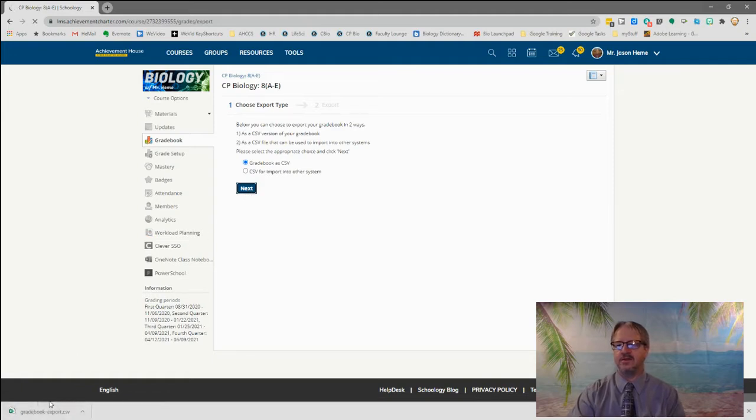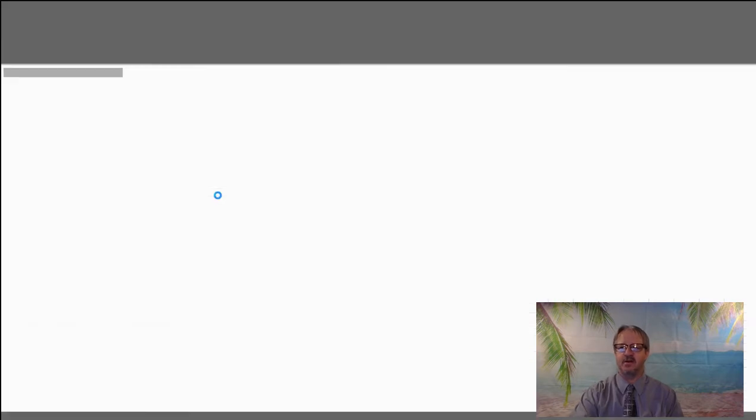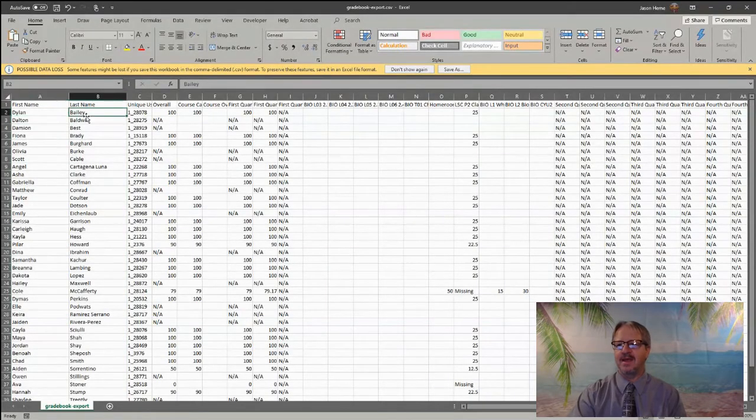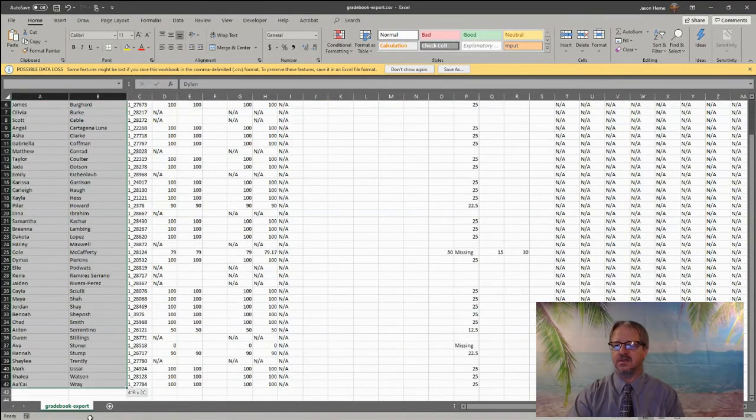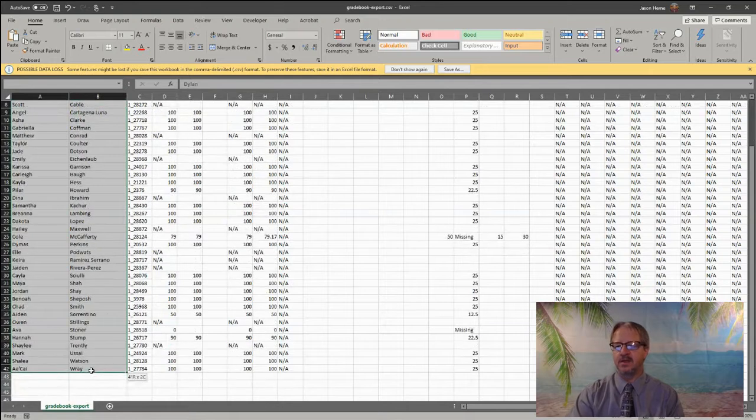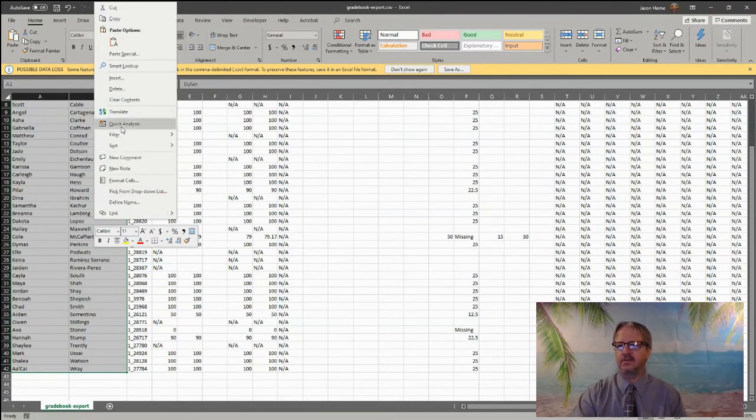And it downloads down here. We can go ahead and click that, and it'll open up in Excel. You can see that we have first name and last name in separate columns. So I'm going to click on the first name and go to this last name column. I'm going to select all the way down to the bottom, select all my students, and I'm going to simply copy.